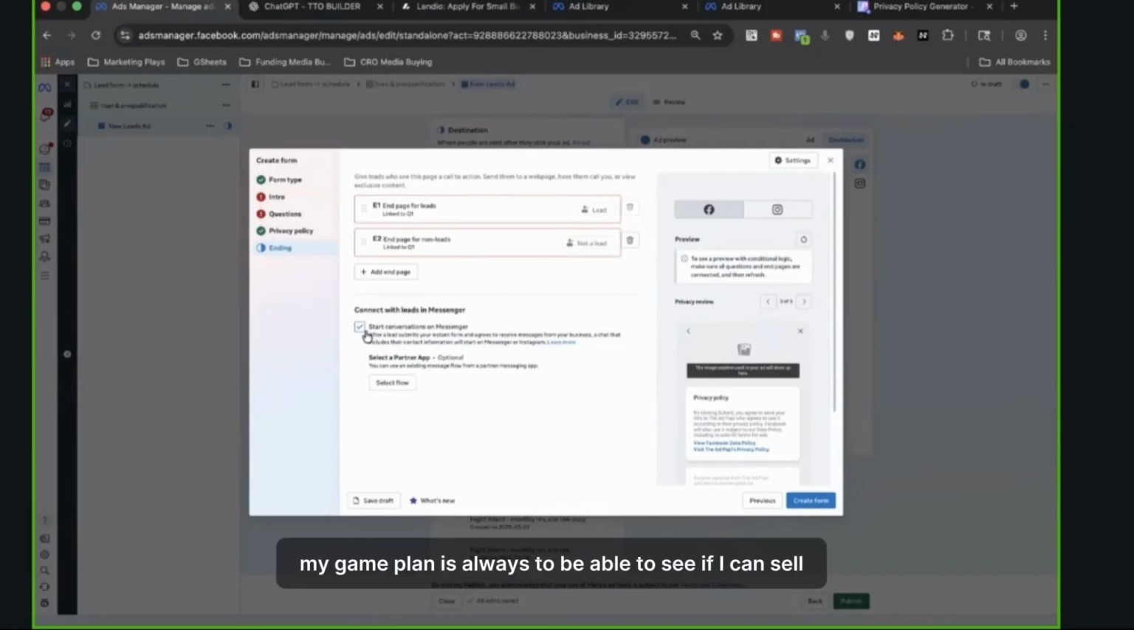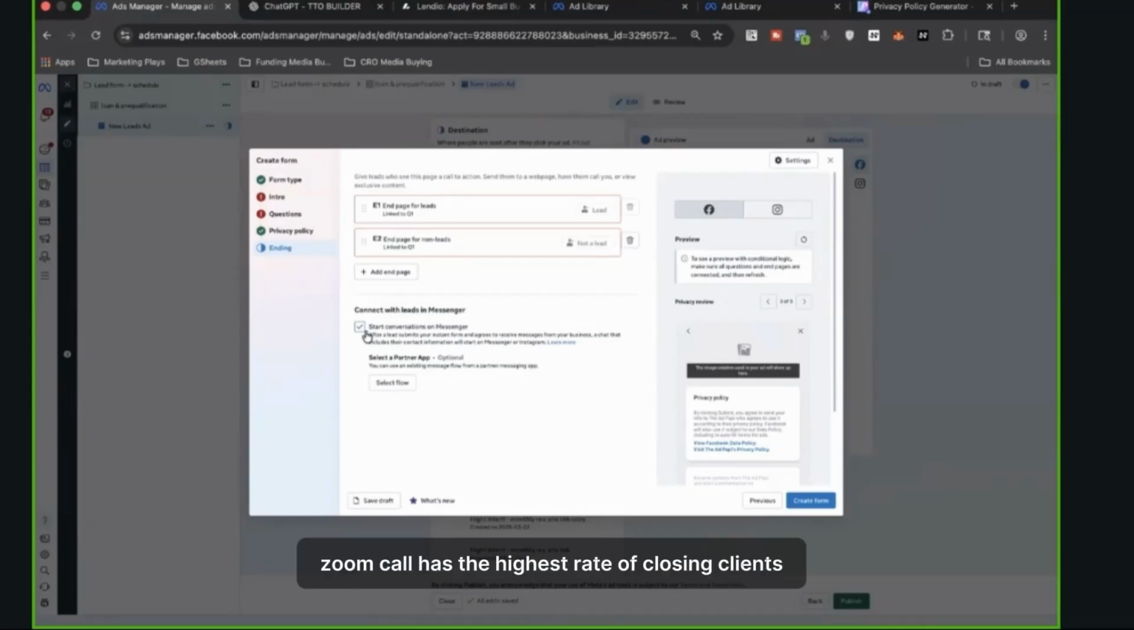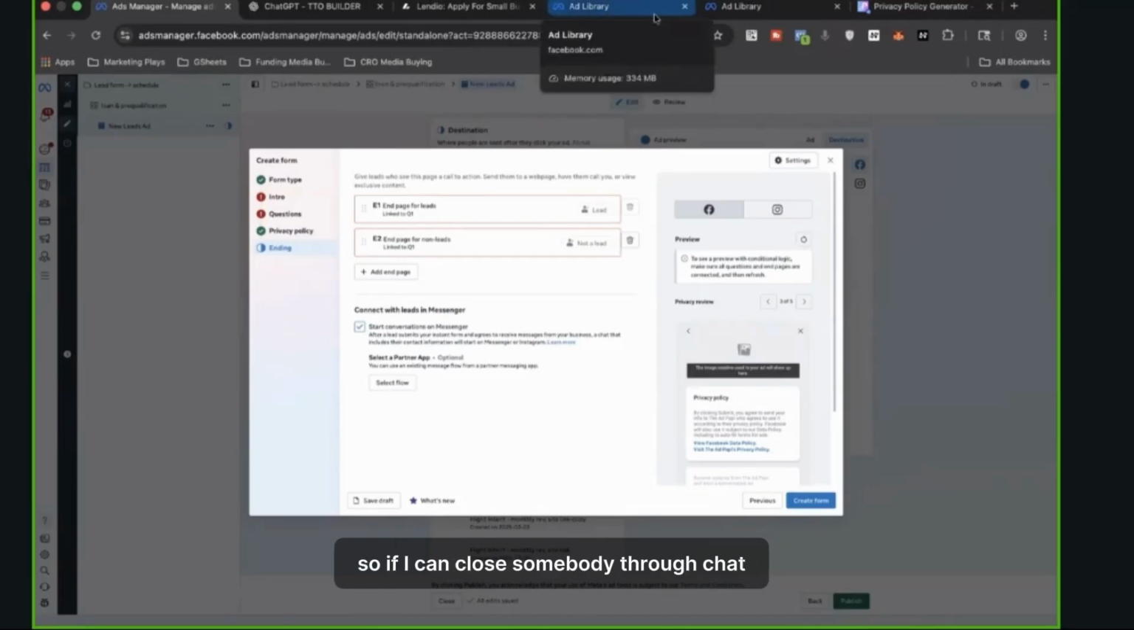My game plan is always to see if I can sell on chat first, then phone, then Zoom call. The reason is that a Zoom call has the highest rate of closing clients. Texting is the opposite, but I'm always trying to expend the least amount of time and energy possible. So if I can close somebody through chat, heck, that's what I'm going to do. If I can get those low-hanging fruits on chat, I'm going to close those people on chat first. Cool. Let's keep going over here.